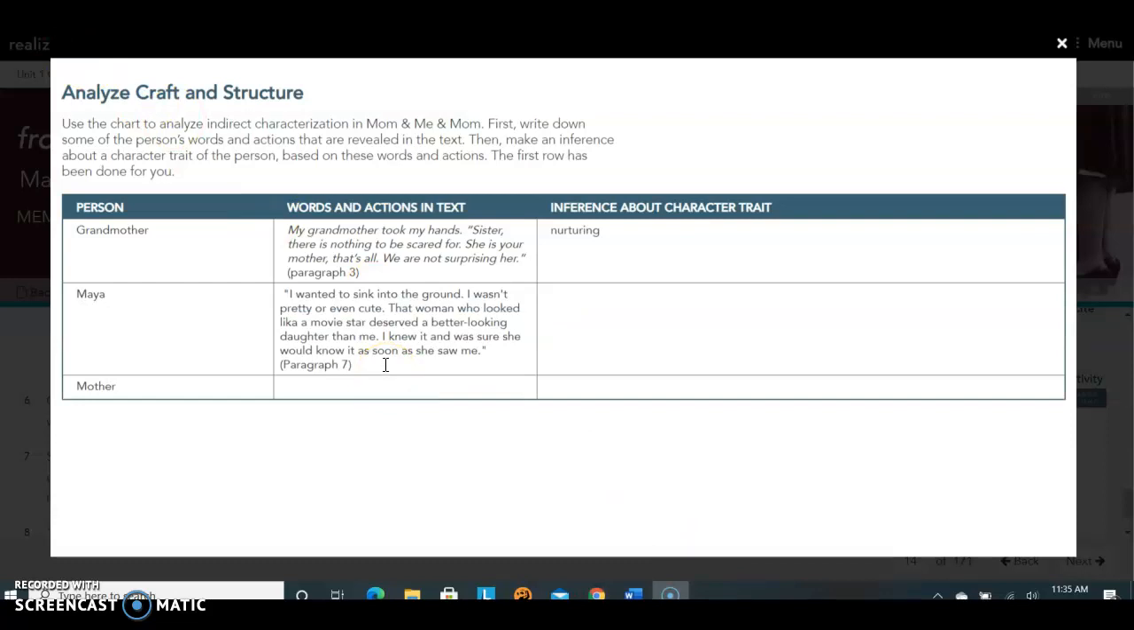So in order to type your response, all you need to do is click in the box and it will let you type it. So I went on and typed that textual evidence that I just pointed out to you. And the inference that I'm going to make about Maya based on this selection is that she is insecure. All right, the rest of your task is to find a passage for the mother and come up with a character trait that you can infer based on that passage.